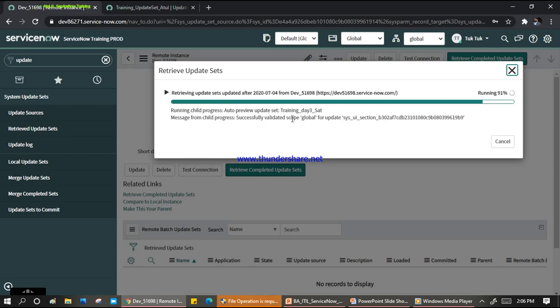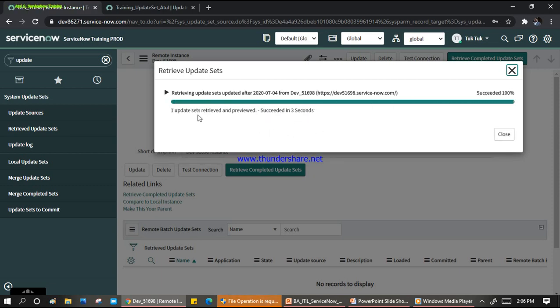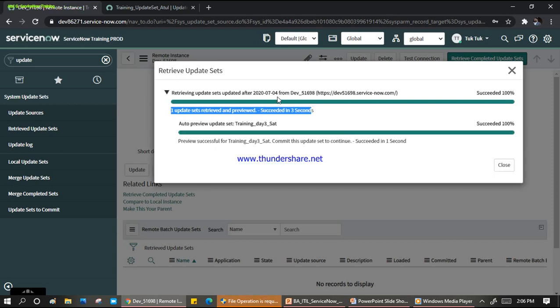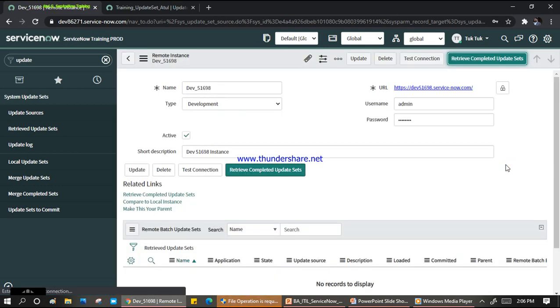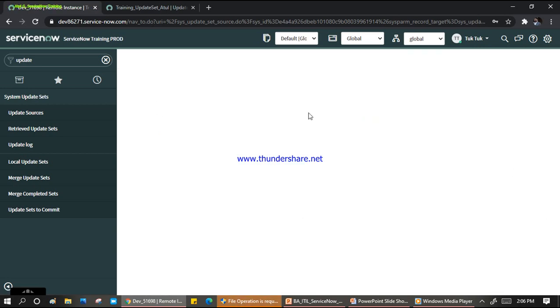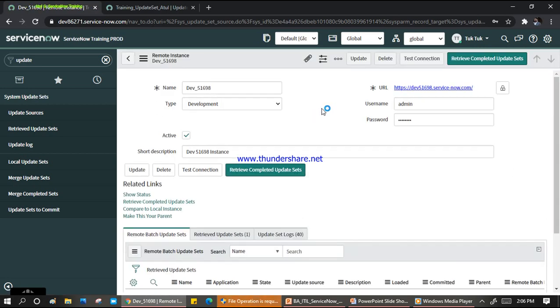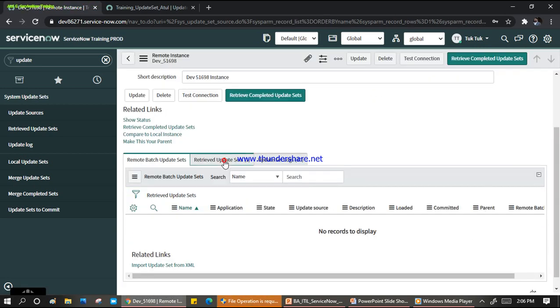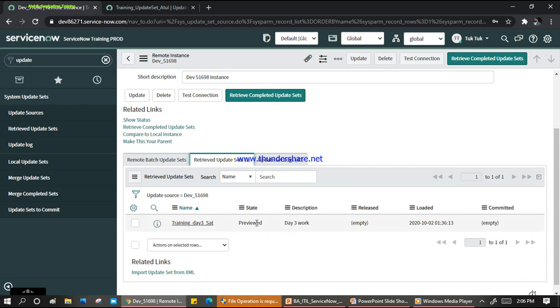Okay, it's trying to find something. One update set is retrieved, but that is not our update set. That is some previous update set which I created in the system. Okay, no worries. I don't want that update set to be actionable. So this is my update set, and I don't want to work on that part.